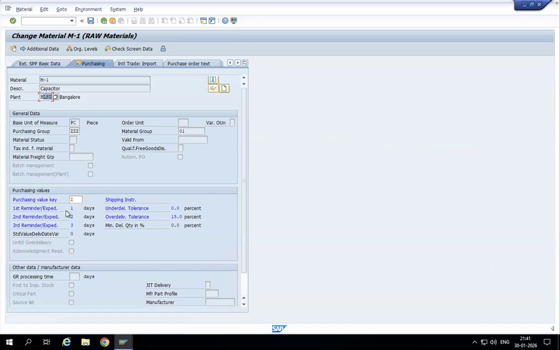So after 1 day from the date of a confirmed purchase order, the first reminder will go to the vendor for non-receipt of acknowledgement and confirmation letter. Second reminder on this particular day, third reminder on this particular day from the date of the PO. So like this, we have 3 reminders which can be set in the system, wherein they can be auto-generated.